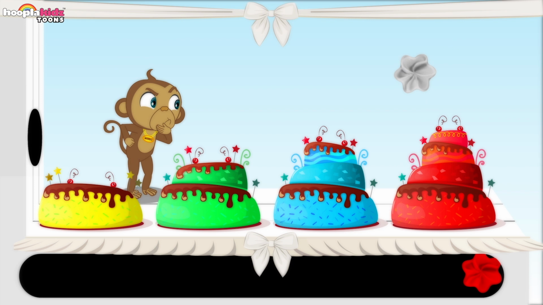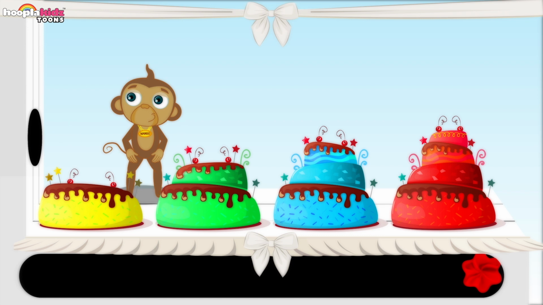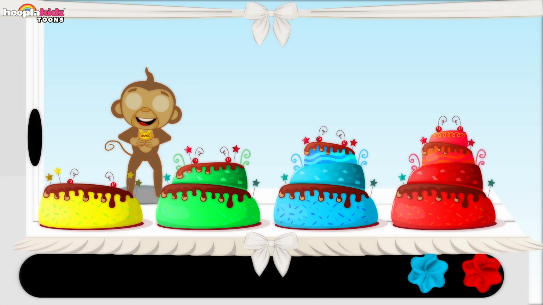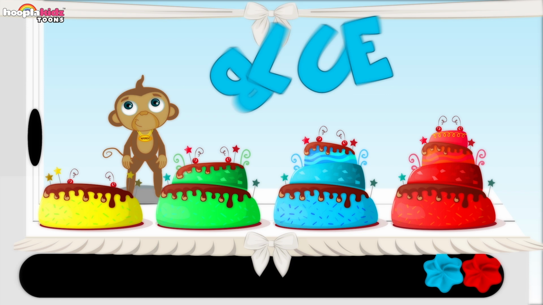Oh, look, Mango! This one's changed colour too! What colour is this one then? That's right! It is blue! And it matches the second cake! Another one!